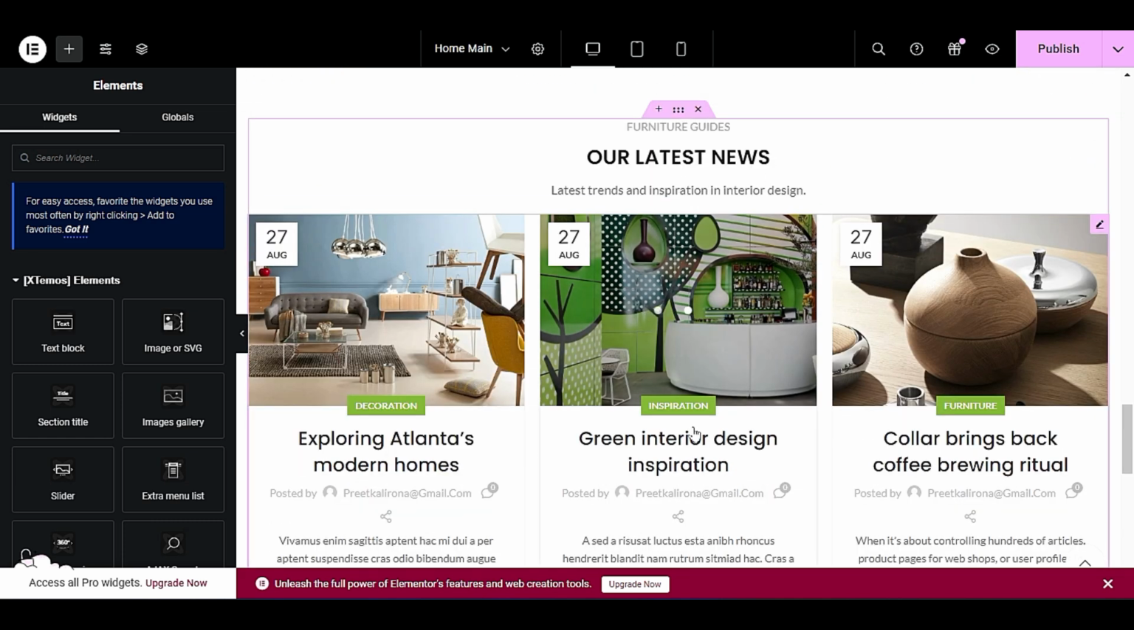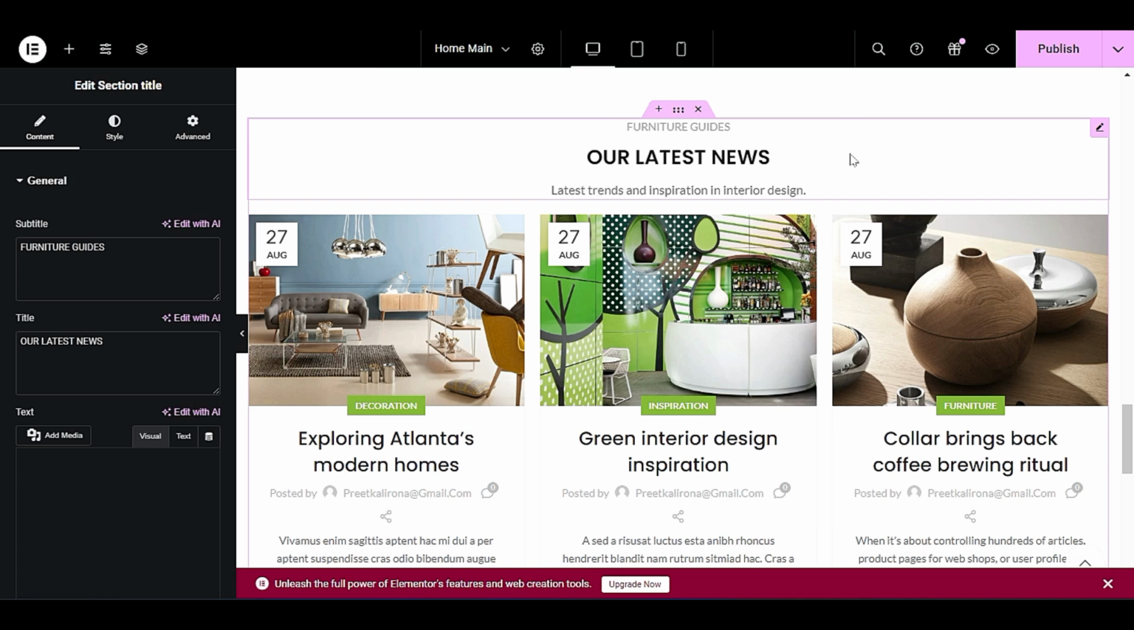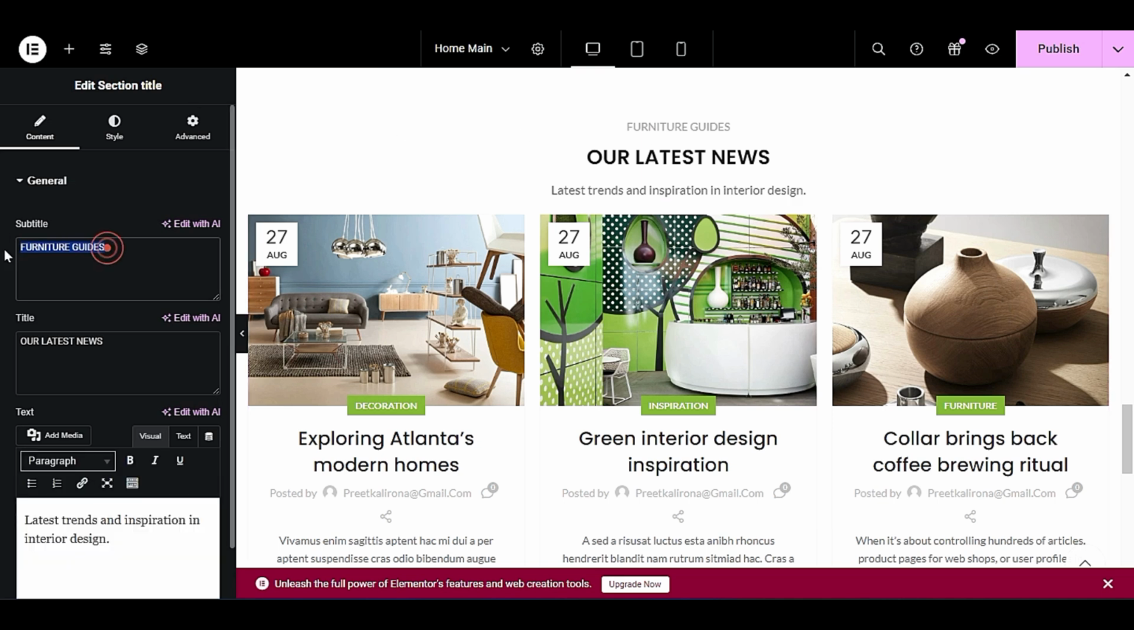If you want to edit the section, we are going to right click with the mouse, edit section title again. In the subtitle, as you can see, we have a furniture guide. The upper side we have to edit this one. You can provide your own title. Downside title, our latest news. You can change this to, if you have an e-commerce website, our latest blog or articles or sales.